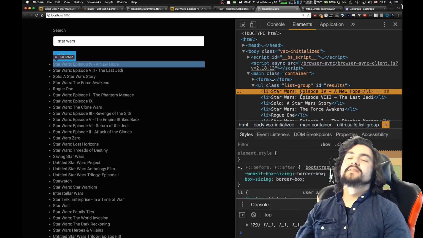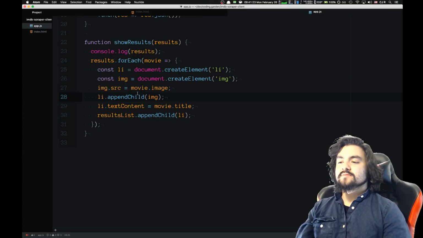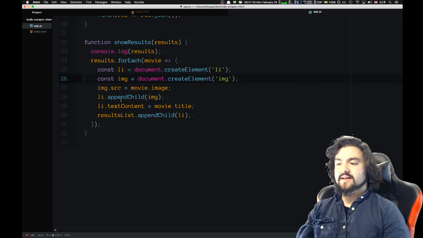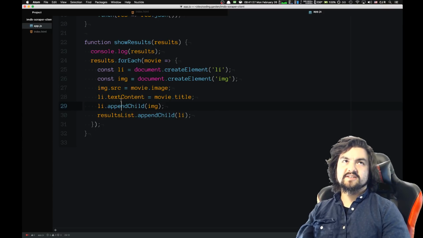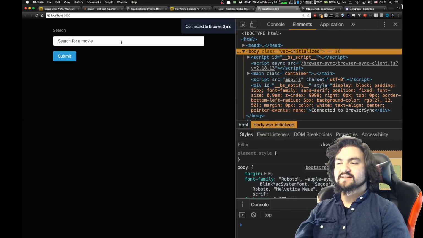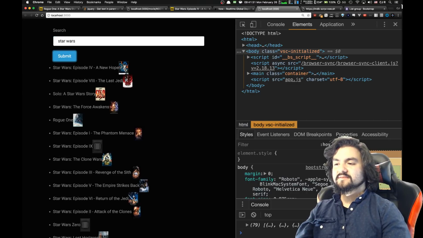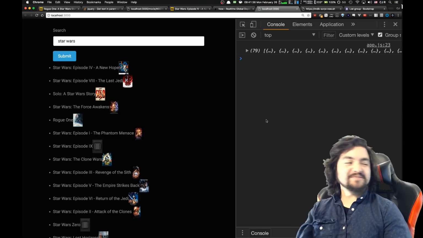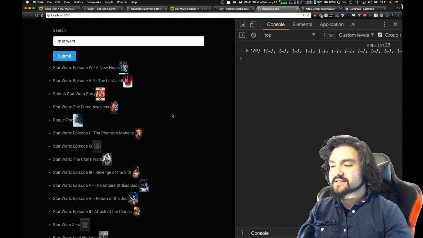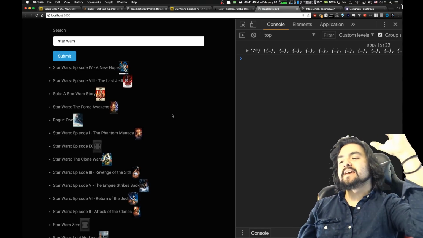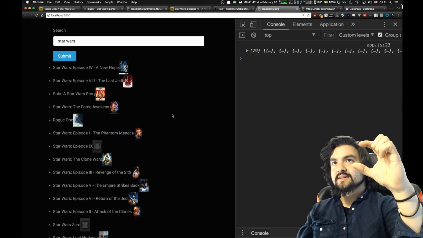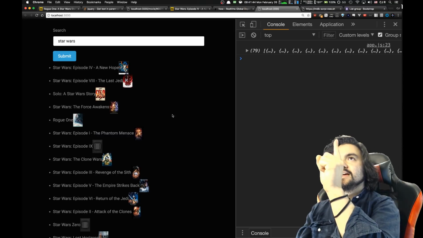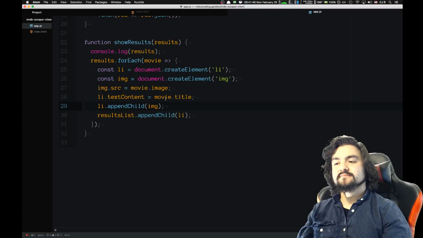yeah. So let's append the image after setting the text content. It'll be weird. The image will be on the right hand side. I don't know. That's kind of weird. We'll append some children to it. So let's do an li that has a div inside of it. That div has an image and then a span.